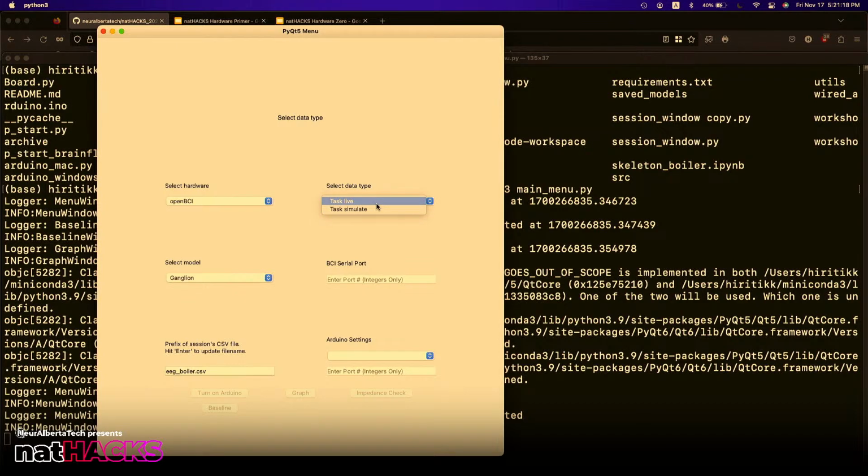So you could choose to test out the hardware by using task live or task simulate to just see if your code is working, where you're extracting the data, and if it responds to it or not. Because otherwise, having the hardware on all the time will give you wrong readings. Let's do live. I'm going to try to connect my Ganglion just to demo it to you guys.